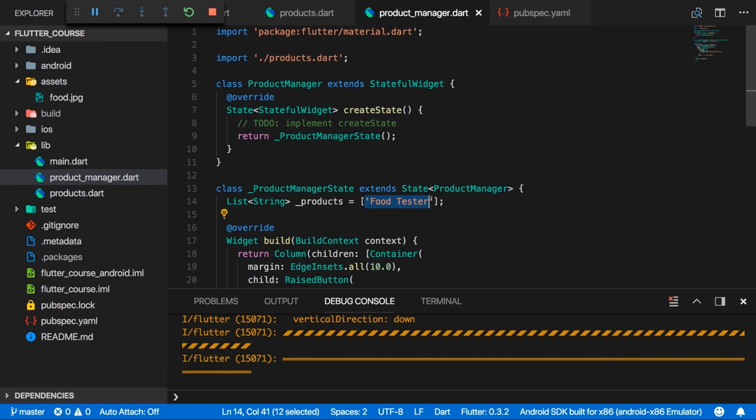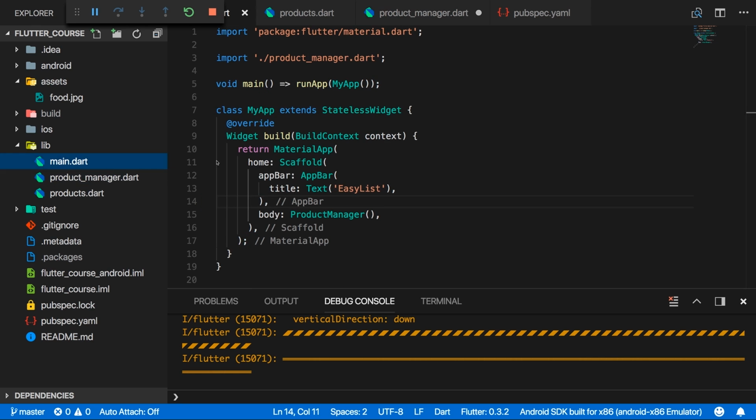We got the food tester product we're starting with in the product manager. Now, of course, we can set it up like this. It's just some dummy hard-coded code anyways. But let's say we actually don't want to start with it, but we want to get that starting data from outside because we want to define our initial set of products we're starting in the main.dart file. Maybe because we fetched it from a server here.